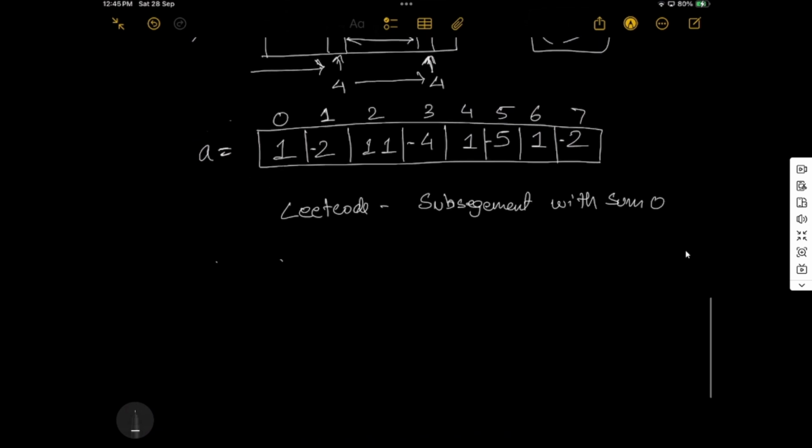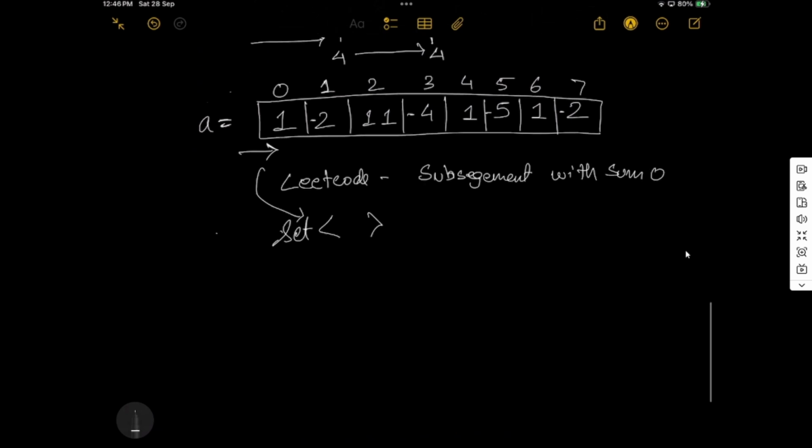So what we do in this, we use a set. What this set will show is we will start taking up sum from the leftmost index and we will keep storing the sum that we encounter into the set. And if at any moment we encounter the same sum again, that means we get a subset which has a total sum of zero. So let me explain this to you with this example.